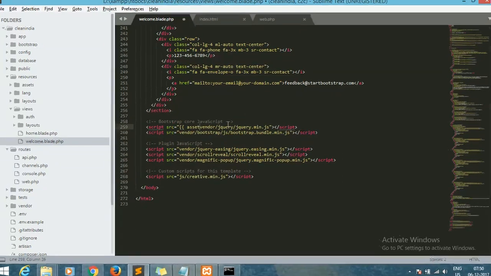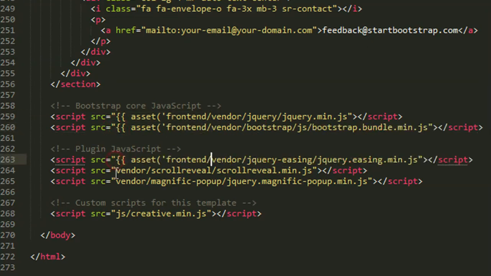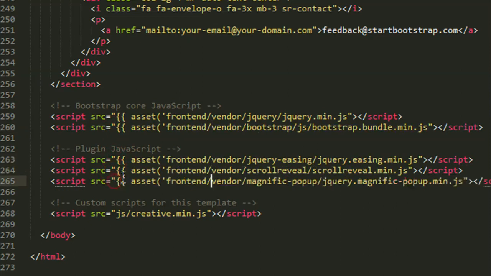I share this asset function and all that code in the video description, so don't worry. Okay, paste this, and also don't forget to close the curly braces.